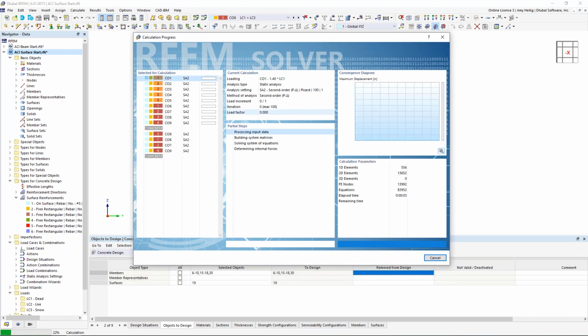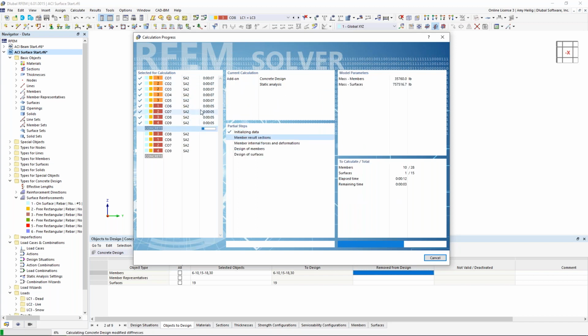So new within RFEM is utilizing the multi-core processor within your computer. Notice that these load combinations, both the factored and the unfactored, are going to solve at the same time, even for these larger models such as this building. Previously in RFEM 5, we had one solve after the other. So these are all complete.